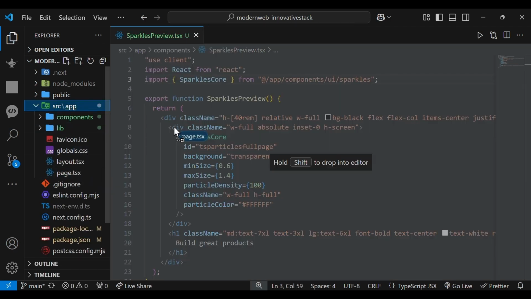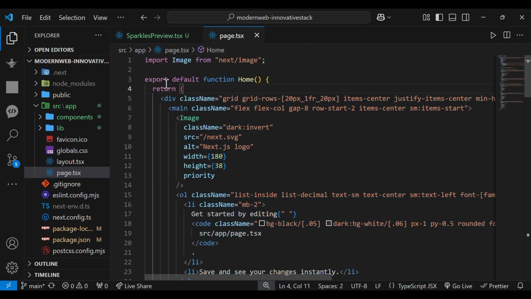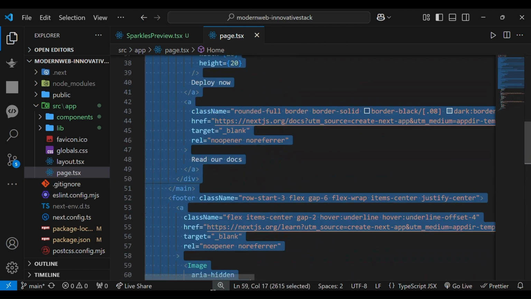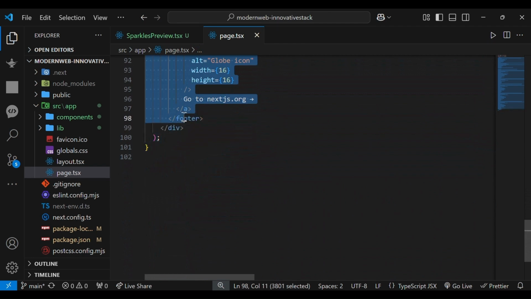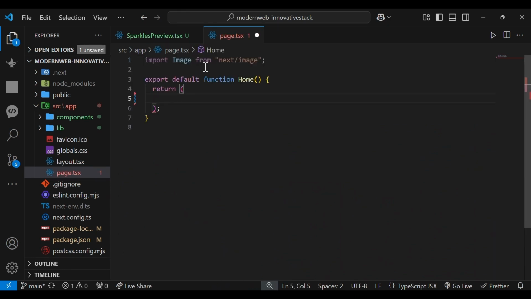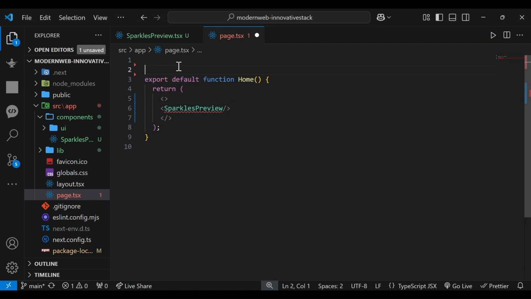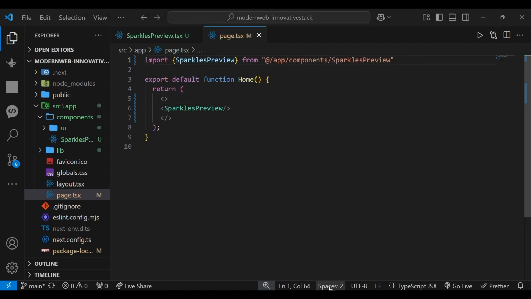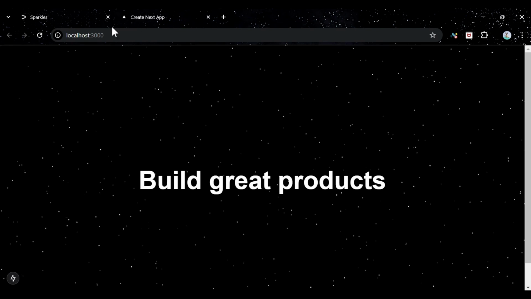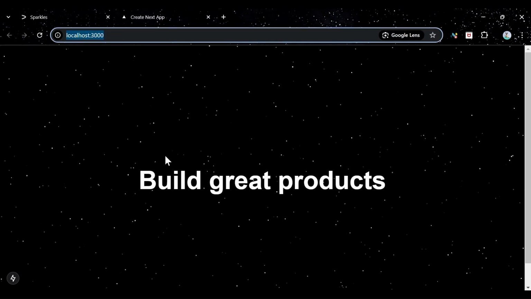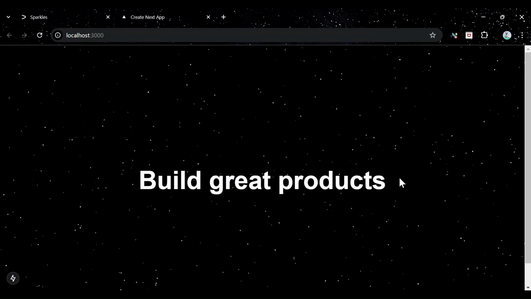Now navigate to the page file in the app folder and delete the default template code of Next.js. Now import the Sparkle preview component in it so that it should be visible in our page file, and do not forget to import the source of it. Now save all the changes and visit the localhost 3000 to see the output.